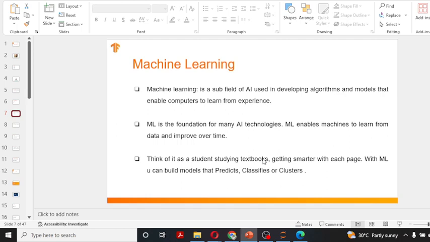So first of all, let's talk about machine learning. Machine learning is a subfield of AI used in developing algorithms and models that enable the computer to learn from experience. What does that mean? Think of an example. You have an exam, you have books, you have a defined syllabus, a defined curriculum. You will start learning from your curriculum and master it. First of all, you will start reading and memorizing. In the first iteration, you will not be able to learn much from that. When you do it again, you will get some more idea. When you do the third repetition, you will get even more. So machine learning does the same thing.